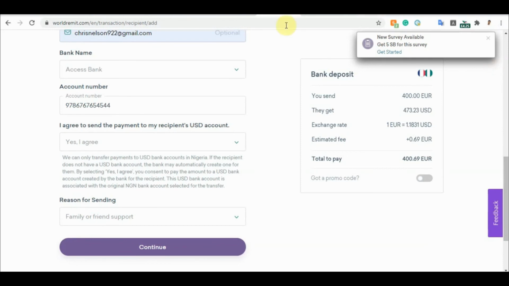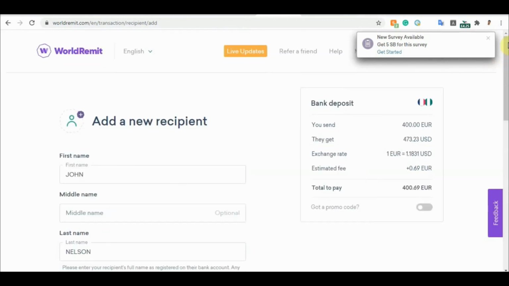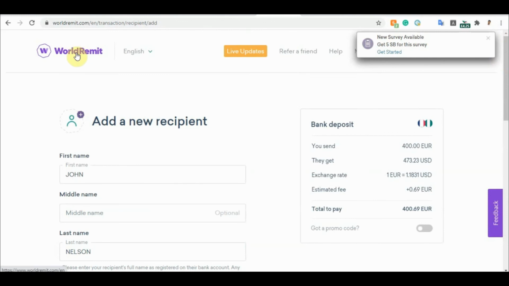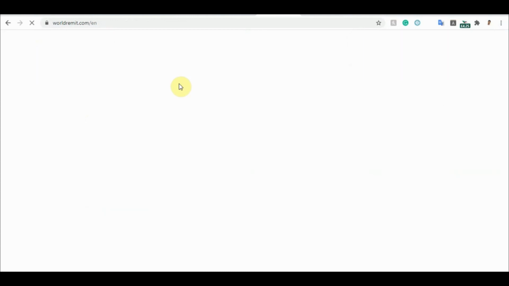So guys, we come to the end of this video. So that is how you send money to your family and friends with WorldRemit. It's very simple, and I hope that this method helps those of you who are trying to send money to their family and friends online.